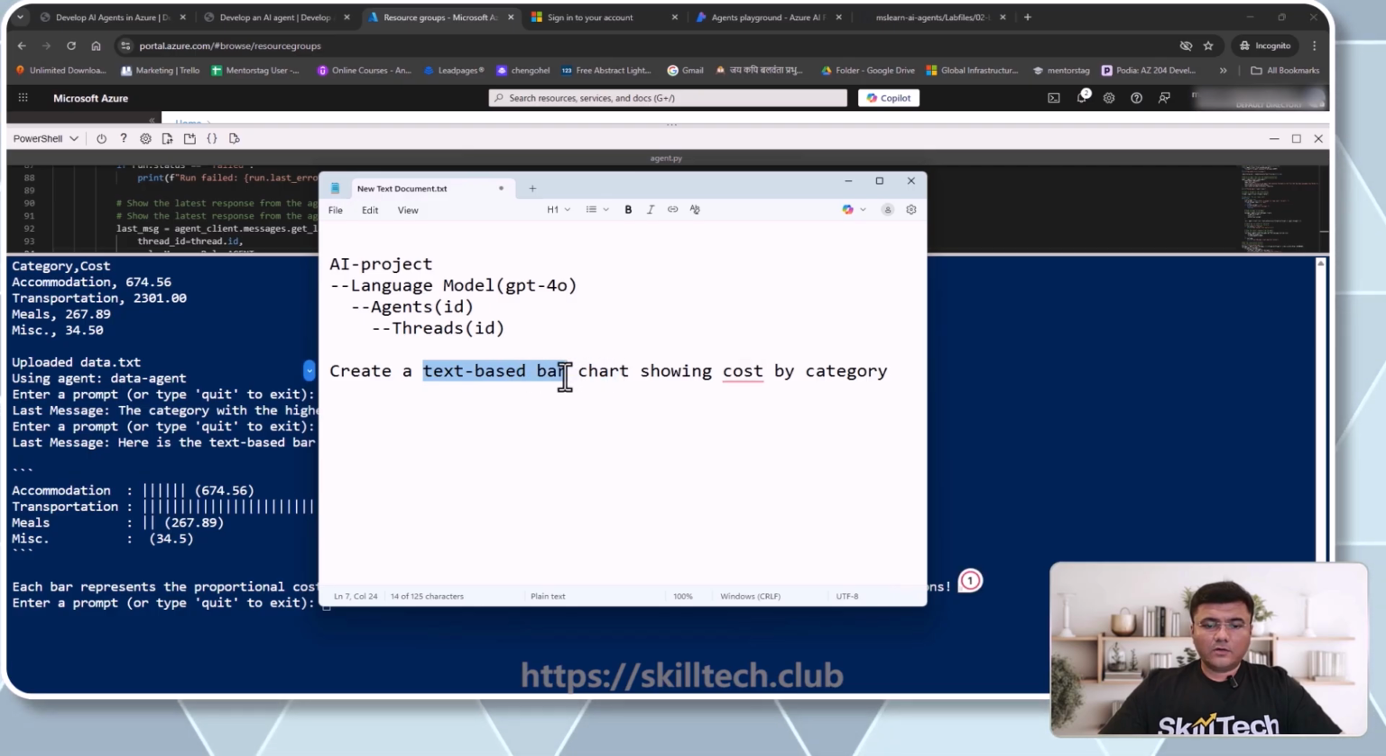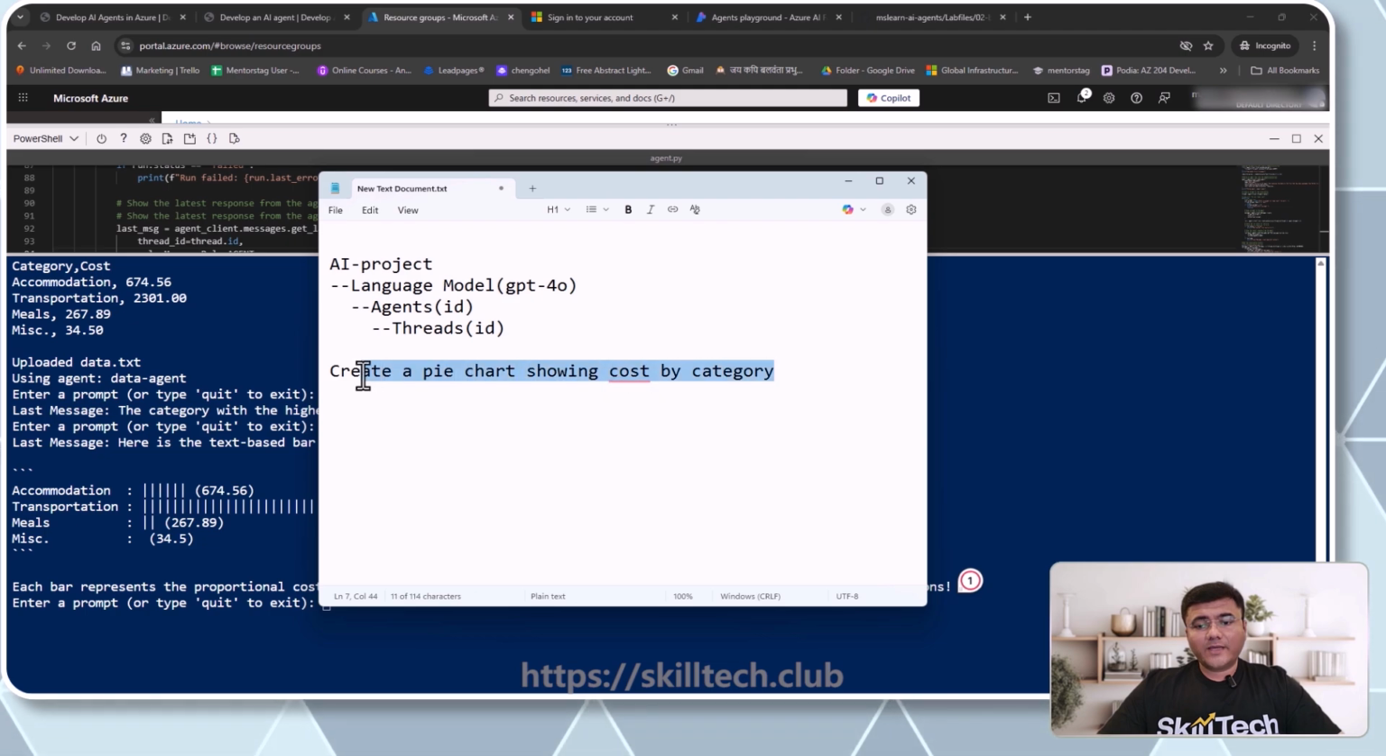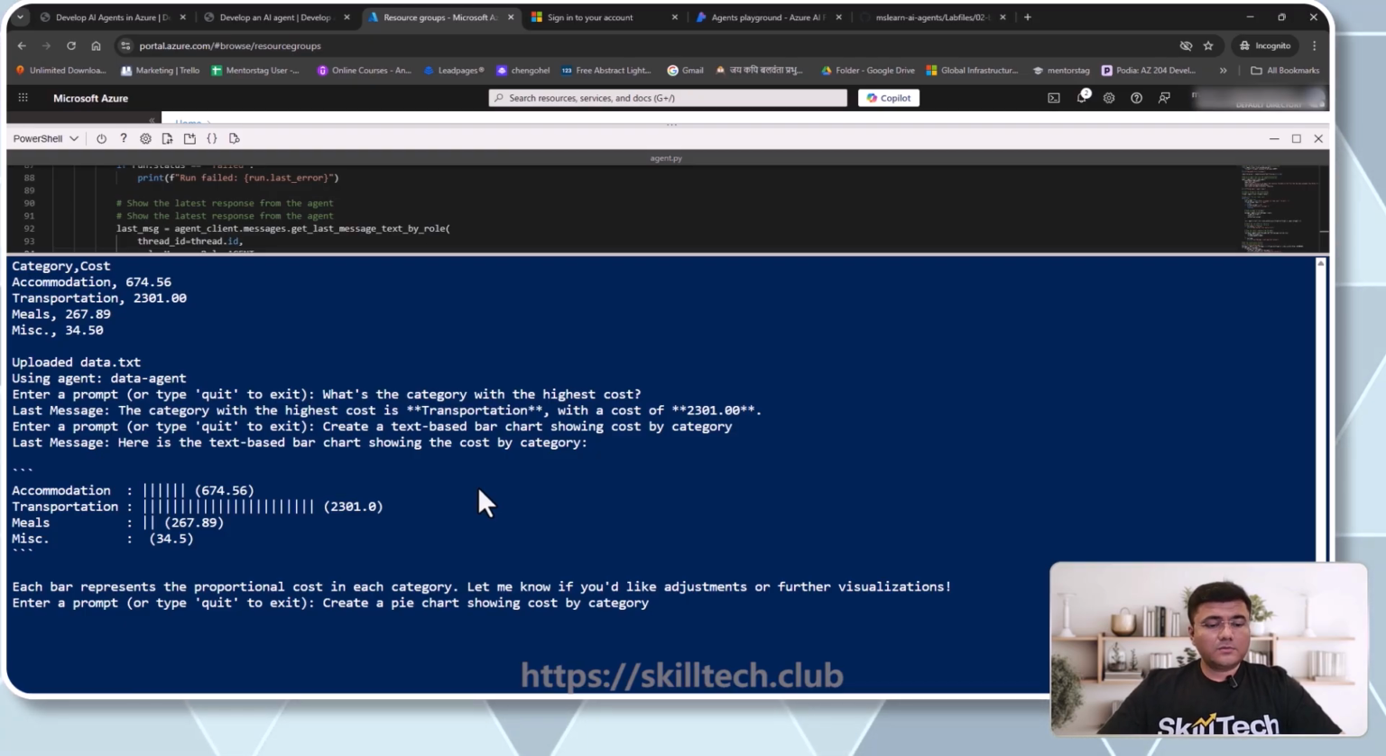Let's say I want to create a pie chart. I want to create a pie chart showing cost by category. So let's see if it is showing me a pie chart or not. I'm going to paste this, hitting enter.